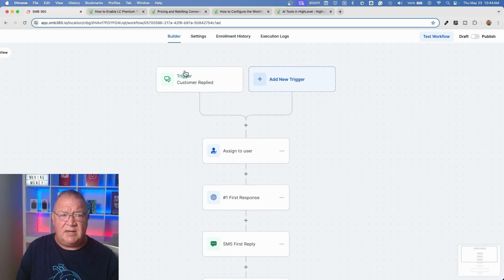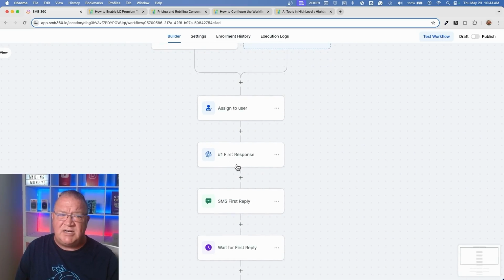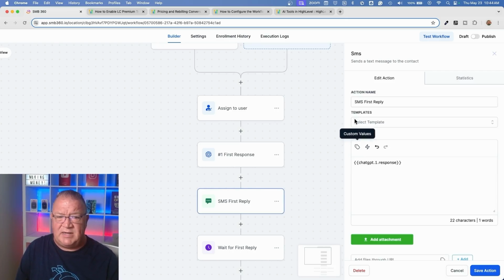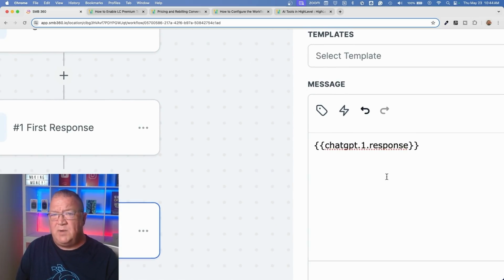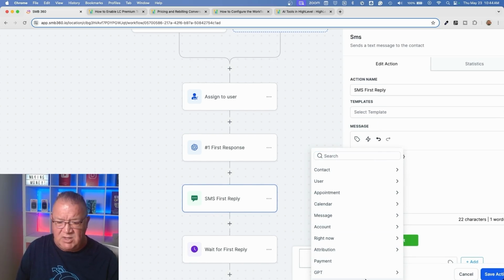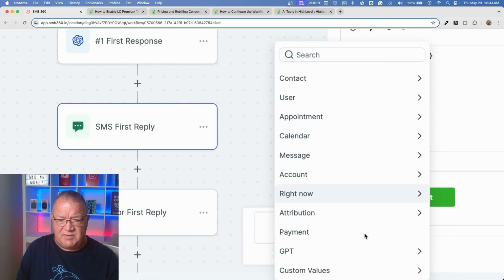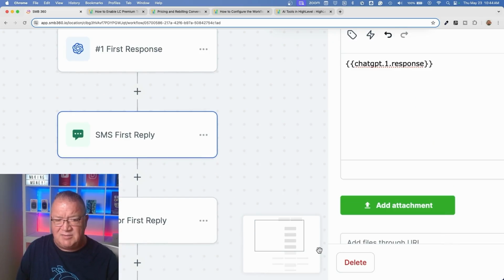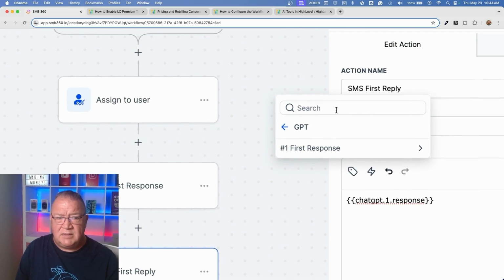So this right here is one way. And if we take a look at this, somebody sent in a chat message. It was assigned to somebody. We sent this over to ChatGPT. Now from ChatGPT, we're going to wait and then we're going to get a response back. And this is the response that we're going to get from the chat widget back to the person who responded. And all we're going to do is simply use this feature, GPT.response. Now, where do we get that from? It's not made up. If you click on these custom values and scroll down, notice that there is a ChatGPT option here, and then first response.